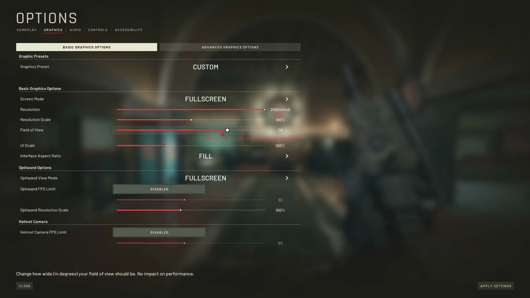Field of view, I would suggest keeping it above 100, at least 110 or below 115. Otherwise, if you have it on 120 or below 100, it's going to look very weird and you're not going to be able to use your free look that much. So me personally, I have it on 110.